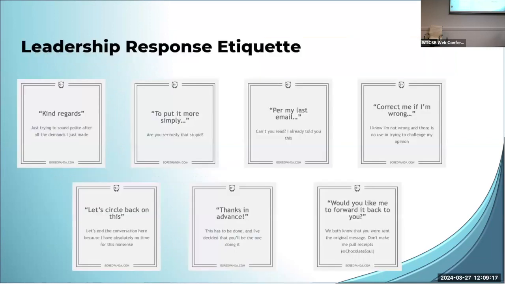All right, so we're going to move quickly along to leadership etiquette responses. I really like these because they're fun. So, have you guys ever received an email that was just rude? Sometimes it's how it's written, and sometimes it's how we interpret it. It's sometimes just your relationship with someone, right? That you know what it's going to be like.